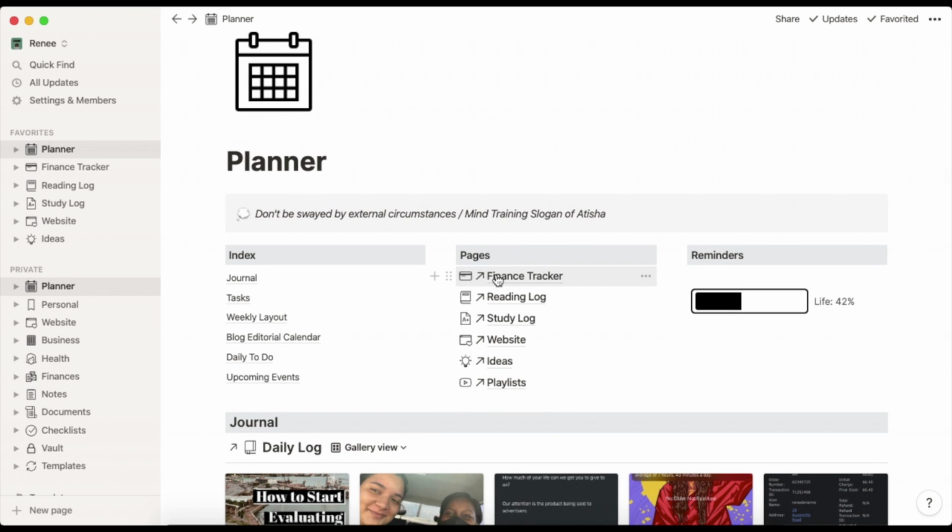The pages section comprises linked databases, and it's really linked pages. These pages are housed in my personal tab here in the sidebar. And then this was just a fun kind of reminder of my imminent death and temporary existence. I got this from Indify, and it's their life progress bar. I believe that's what it's called.